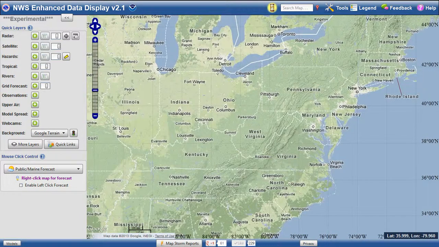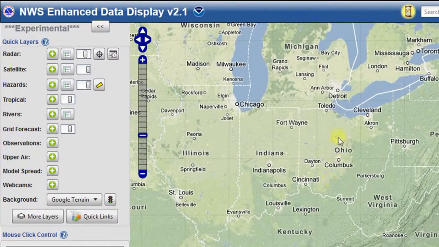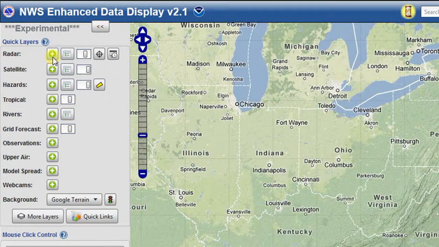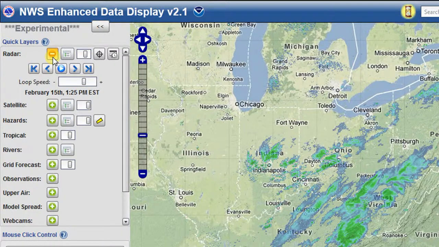So now we'll go over some of the more basic functions of the Quick Layer buttons. Some of the more advanced functions for specific layers will be left to other presentations. First, we'll start with how to turn these layers on and off. These green pluses here, when you click them, will turn the layer on. As you can see, I just turned on the radar layer here. Once you turn it on, it turns into a red circle with a slash through it, and clicking it again when it's that image will turn the layer off. So that is how you turn layers on and off.